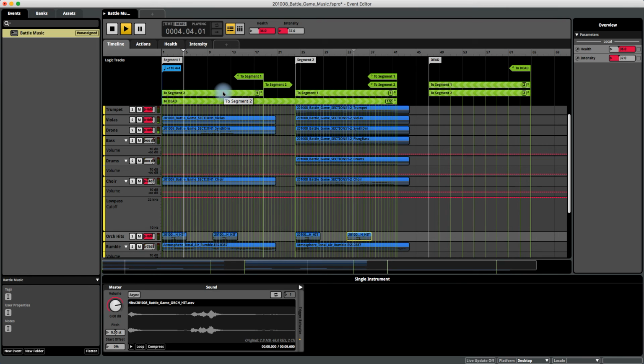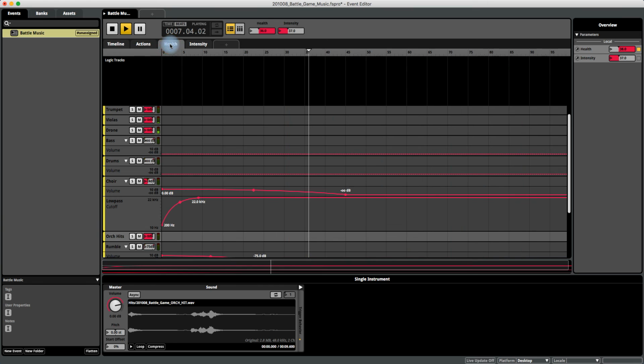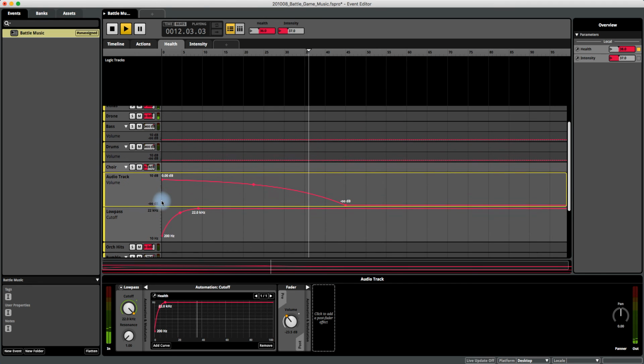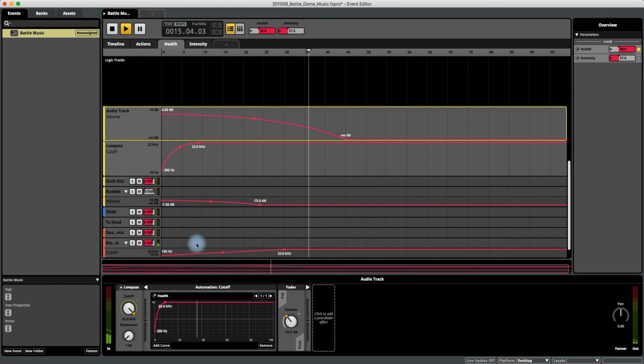So it's fairly simple, like there's only 3 segments and a couple of transitions and a little bit of crossfading. I'm going to show you in the health section here. So as your health decreases, the choir increases, and also right at the very end of it, the low pass happens on the choir. But I've also got a rumble happening here as well. So as your health decreases, a rumble increases as well.